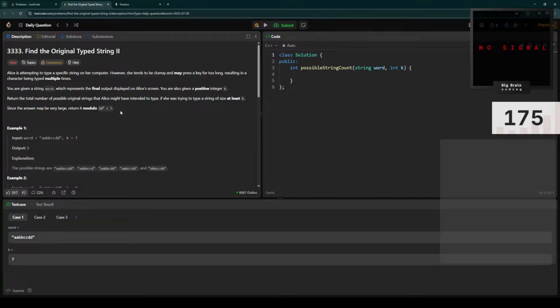However, she tends to be clumsy and may press a key for too long, resulting in a character being typed multiple times. You are given a string word which represents the final output displayed on Alice's screen. You are also given a positive integer k. Return the total number of possible original strings that Alice might have intended to type, if she was trying to type a string of size at least k. Since the answer may be very large, return it modulo 10 to the power of 9 plus 7.